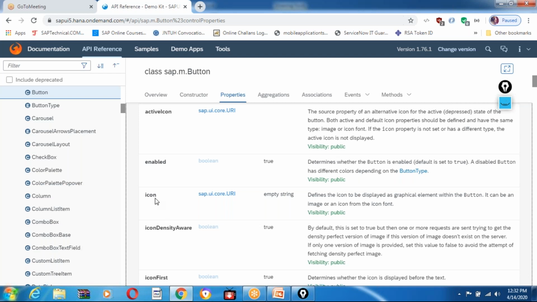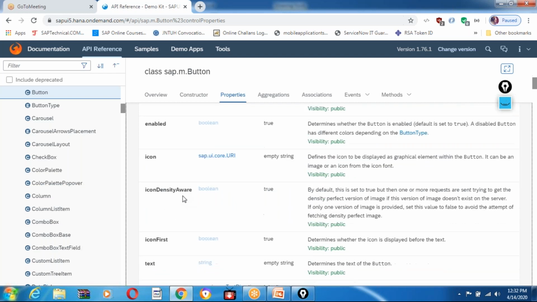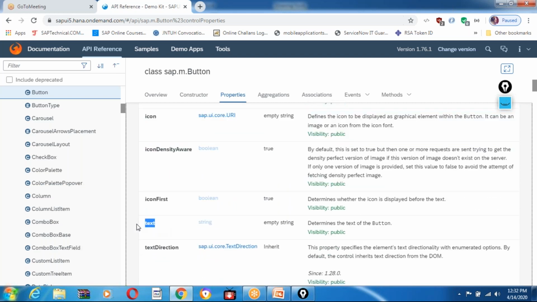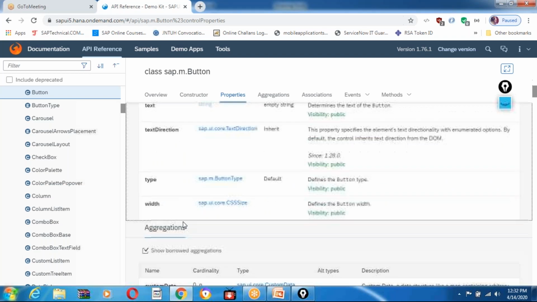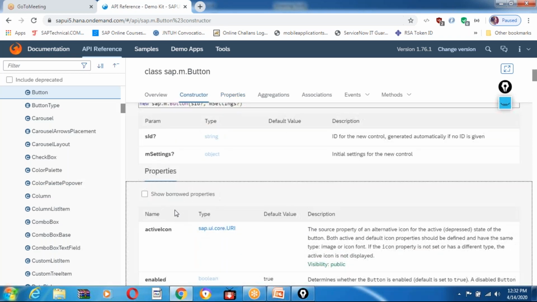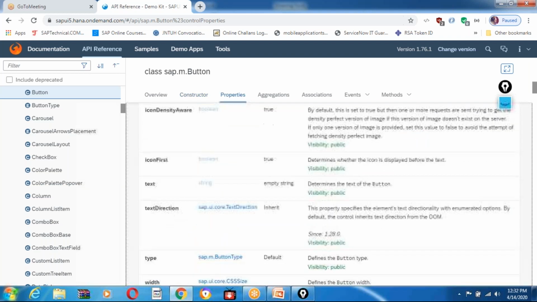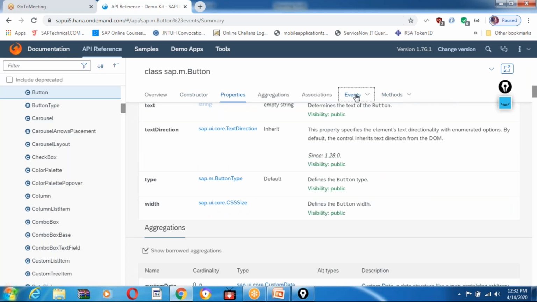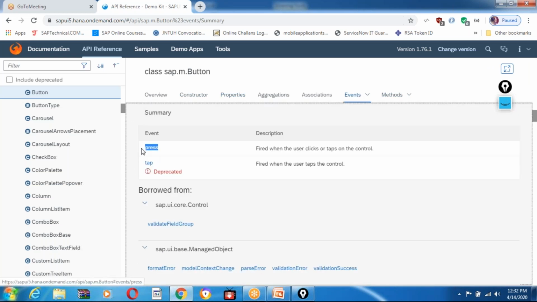Here also you can set icons on your button property, and also guys, you can see there is a text. So what is the text property? It determines the text of the button. So what is the text of the button? That also it will give. So we can use different properties for a button, such as what type of button it is and the width of the button. So these are some of the properties. And whenever you click on the button, it should raise an event. So I will go to the events. You can see guys, there is an event called press.